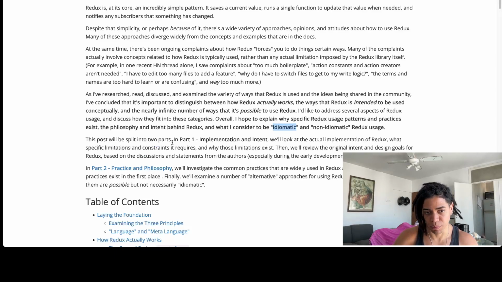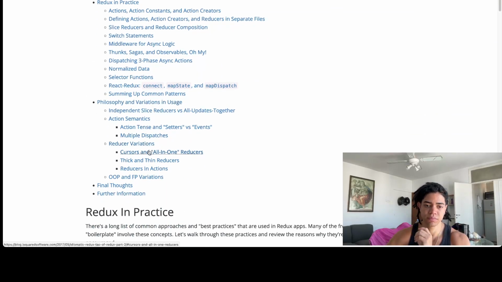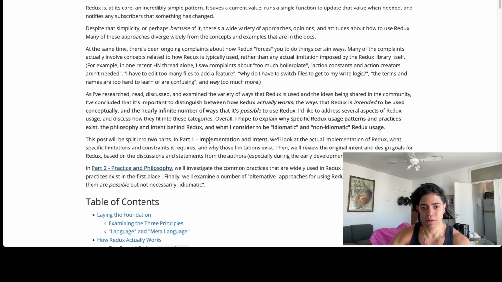This post will be split into two parts. In part 1, implementation and intent, we'll look at the actual implementation of Redux, what specific limitations and constraints it requires, and why those limitations exist. Then we'll review the original intent and design goal for Redux, based on the discussion and statements from the authors, especially during the early development process.